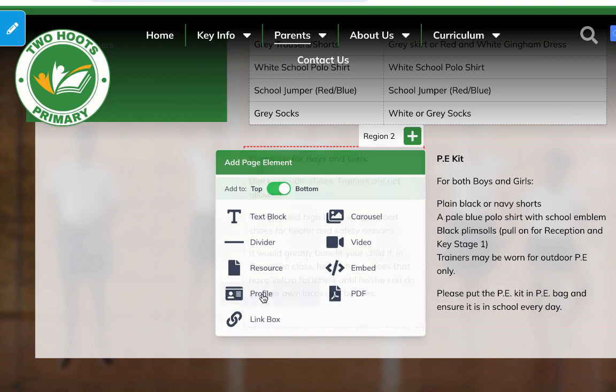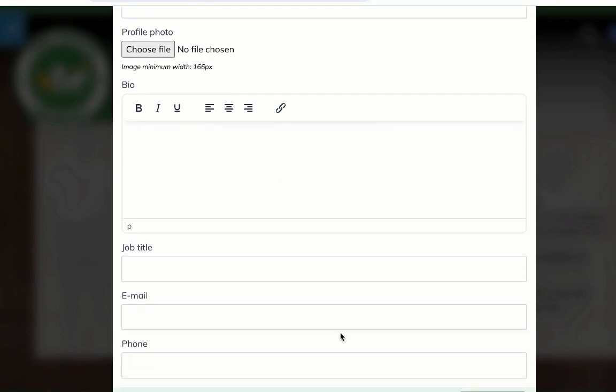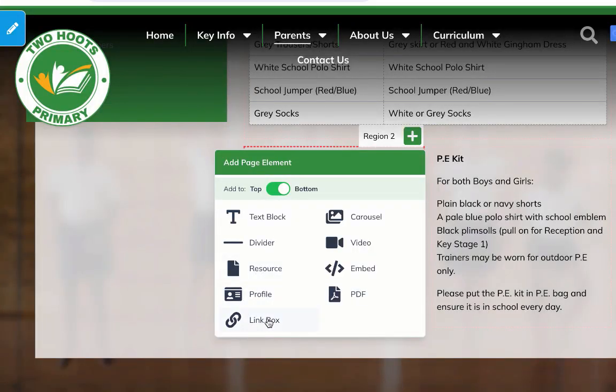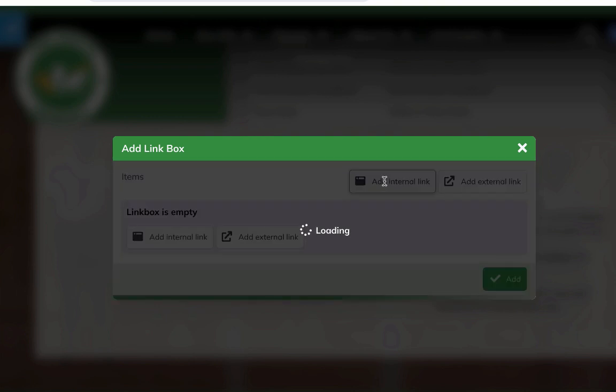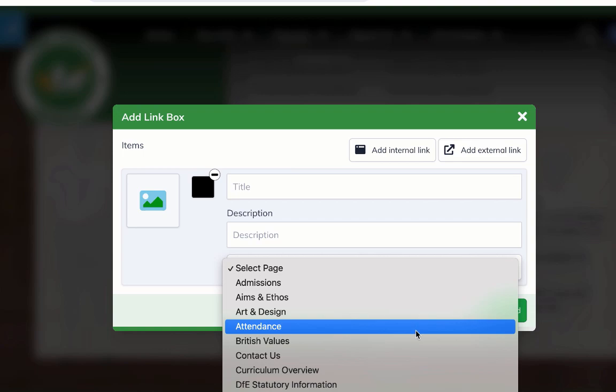You also have profiles, so you can create a staff page or perhaps a governor page just by filling in the fields here, and that puts all of that detail into a neat box for the public to see. And you also have link boxes as well, so if you want to add some photos which act as link buttons, then you can do that through the link box tool. Decide whether that's going to be an internal link, that's a link to a page within your own website, or an external one, so a completely different website, and then add your links from here by choosing an image from your computer's browser and the page it needs to go to.